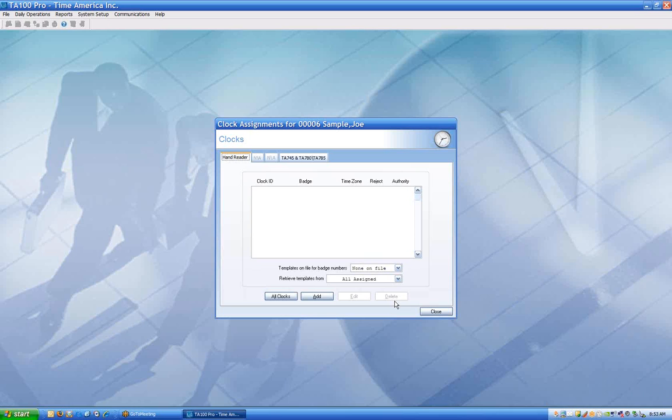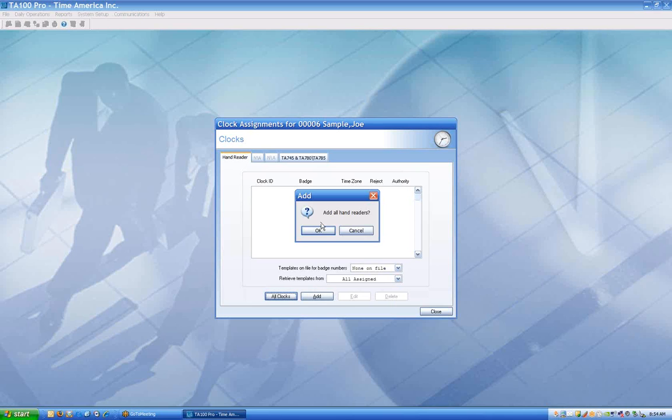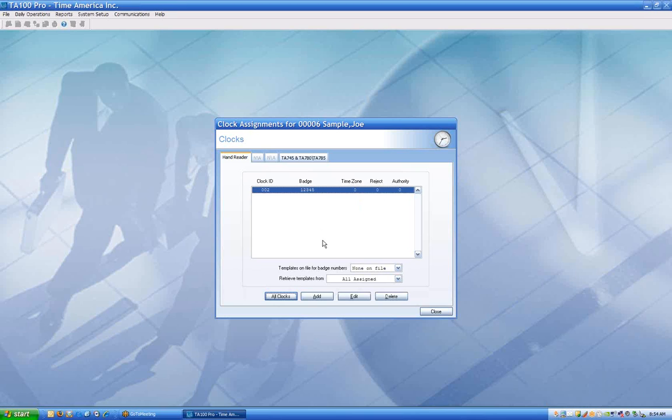So again, same screen that we saw yesterday as a part of the clock communication or clock configuration part of it. Here we do have to assign, because it's a new employee, they still have to be assigned to which clock they will be able to use, meaning which clocks will actually have their templates in place. Here I think we did create a hand reader clock, so I'll go ahead and assign him there.